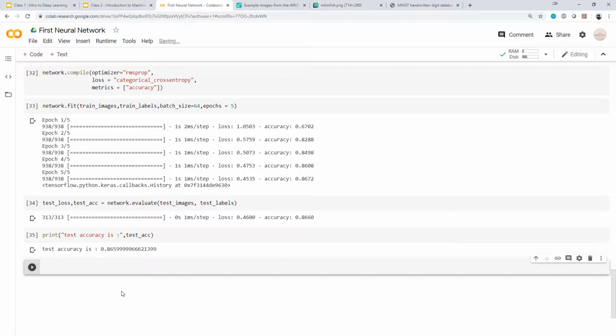We'll try again and we'll learn more about how to perform better and how to get more accuracy in a deep neural network. But I hope you now have an idea of how to build a deep neural network using TensorFlow.